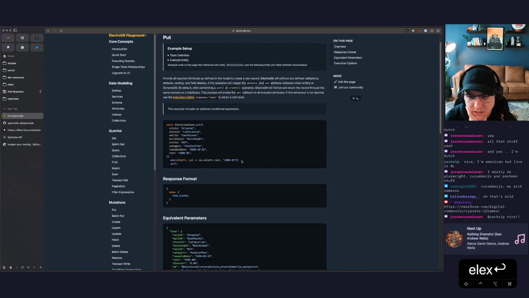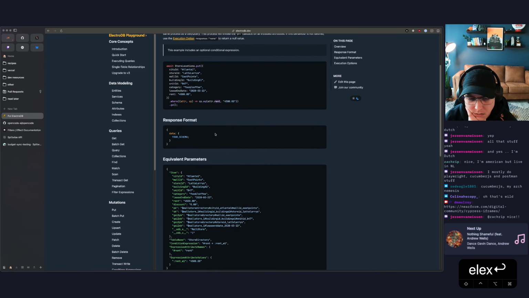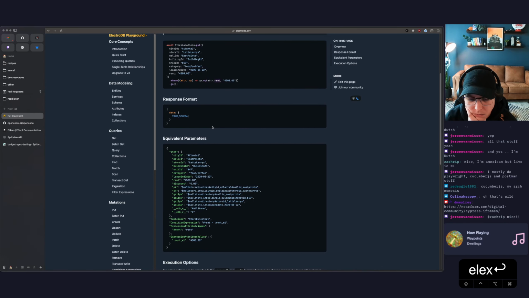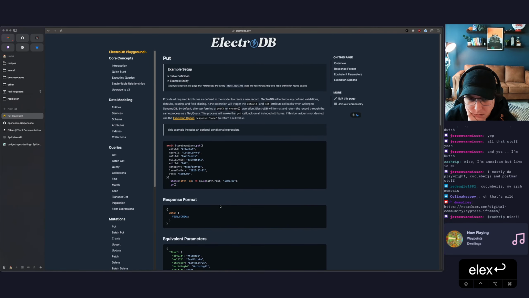Okay, this is confusing. Is this not creating a record? Does this overwrite? Provide all required attributes as defined in the model to create a new record. ElectroDB will enforce any defined validation, defaults, casting, and field aliasing. A put operation will trigger the default and set attribute callbacks when writing to DynamoDB.